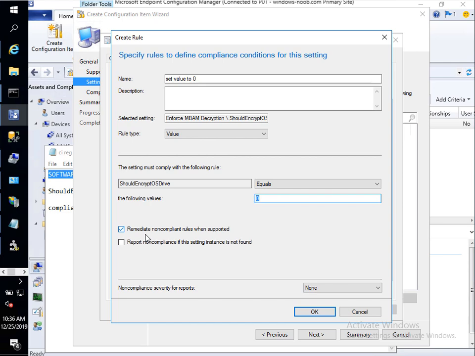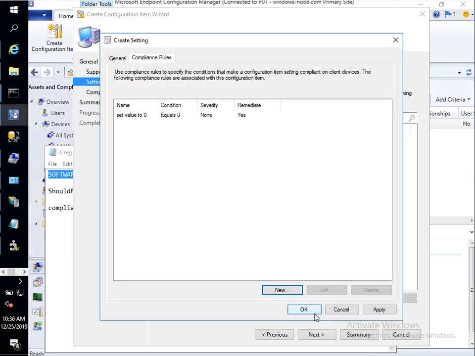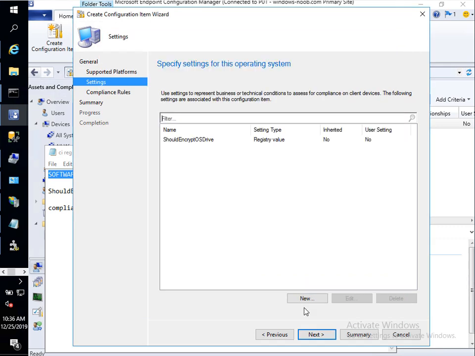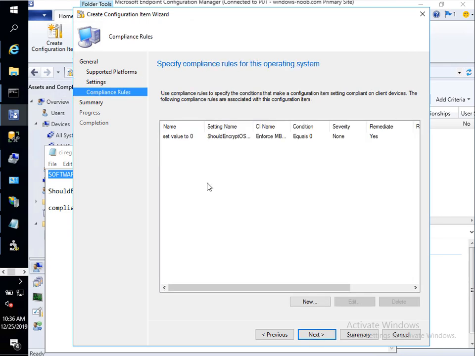But what I do know is that currently if you go through the UI and attempt to decrypt using configured MBAM policy, nothing's going to happen. So this is the workaround until we're wiser as to why it's happening. Okay? So possibly this will be fixed in 2002, but let's see. So we click OK. So set value to 0 equals 0, none. Click apply and OK. And now we have should encrypt OS drive registry value. Click next again. Here is the registry value that we're going to set it to. I'm going to set it to equal 0, right?